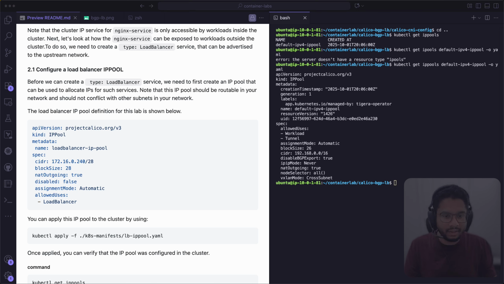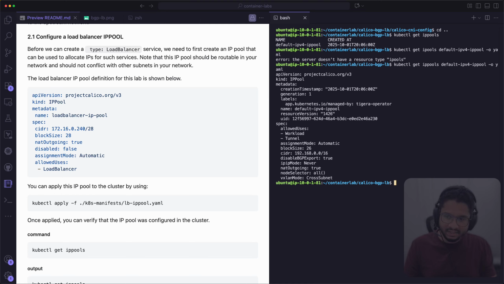If I do a -o YAML there, this IP pool is usable for allocating IPs to workloads as well as IPs for tunnel interfaces. And we looked at how tunnel interfaces are configured in the VXLAN lab. Now, the IP pool we are going to configure is used for load balancer type services. So to apply this IP pool, you can do a kubectl apply.